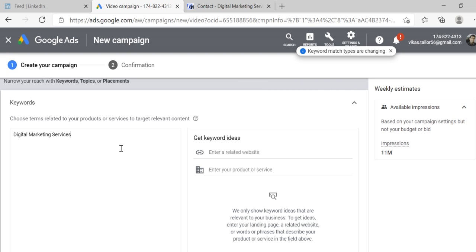This is my primary keyword, right? I want to show my ad whenever somebody searches for these digital marketing services. So whenever a particular user on YouTube searches for digital marketing services, he would be shown my adverts, as a skippable format, or it's up to Google. Whenever somebody is searching for this particular query in their search box, my ad would be displayed.